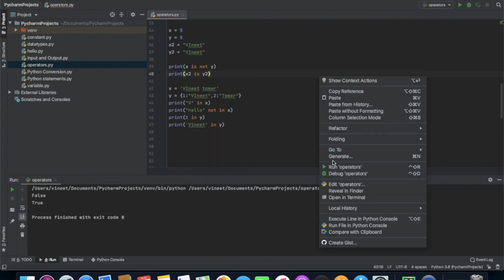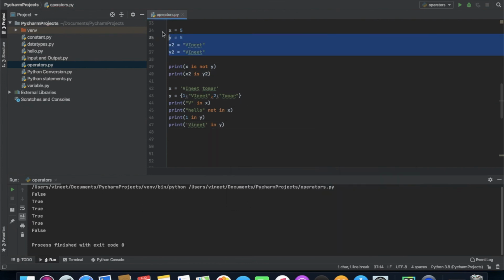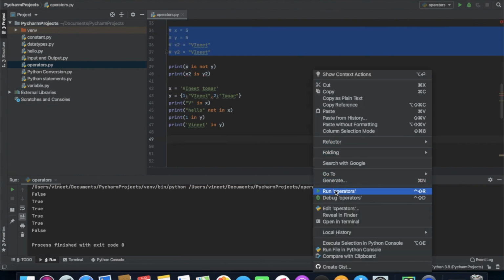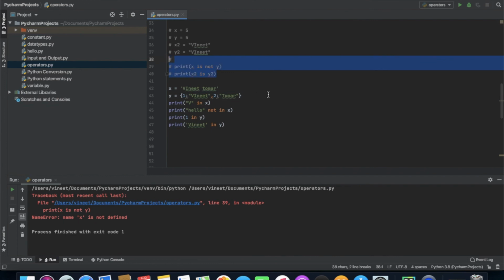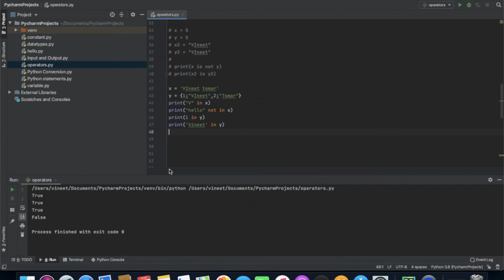So if I run this, I should comment this out. Oops, there is an error, I have not commented this out. Now we will run this. It is giving true for the first value because there is a capital V in this x variable. It is giving true for the next one because there is no hello in this x variable, and it is giving true for the third one because there is 1 in this y variable, and it is giving false because there is no Vineet key in y.